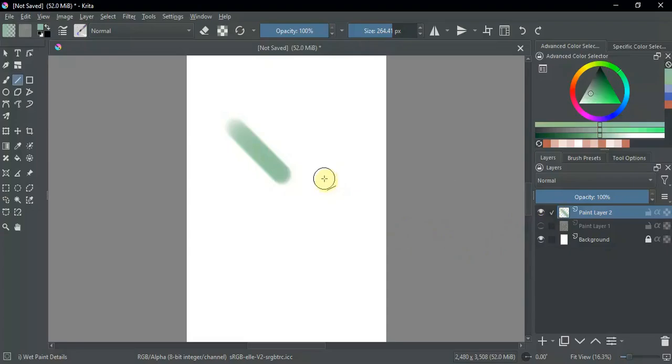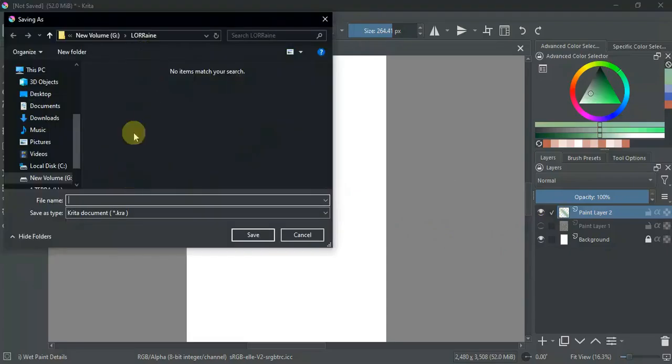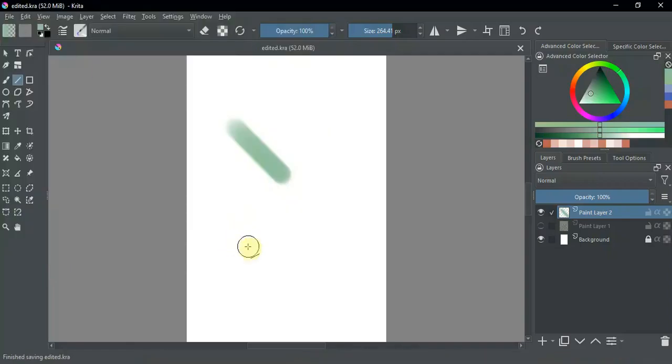Layers are essential in digital art, allowing you to work on different elements separately. You can add a new layer by clicking on the New Layer button in the Layers docker. Remember, the more you experiment with these tools, the more comfortable you'll become. Krita also offers a variety of blending modes and layer styles to enhance your artwork.